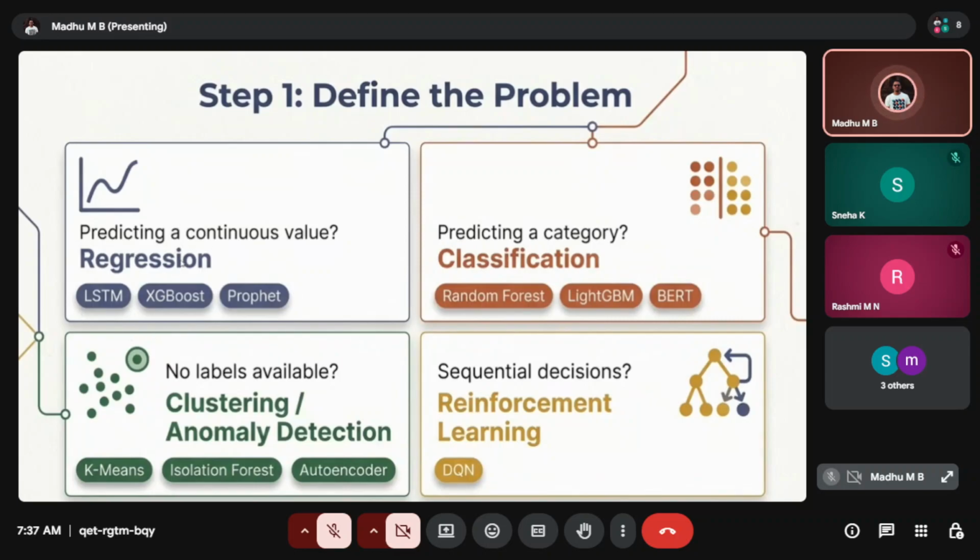You have to analyze whether it is a regression or classification or clustering or anomaly detection, or a reinforcement learning problem. Okay, that is one thing.